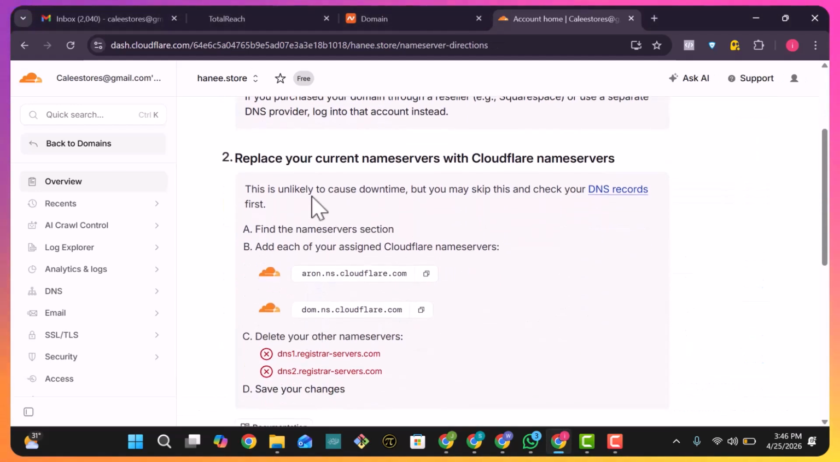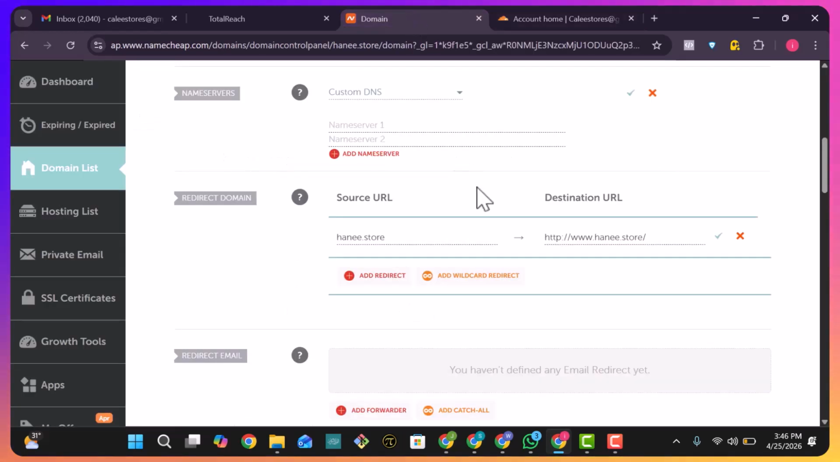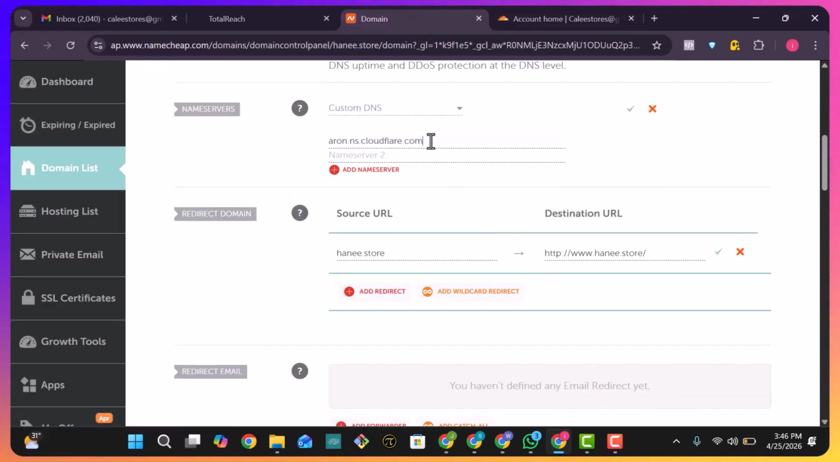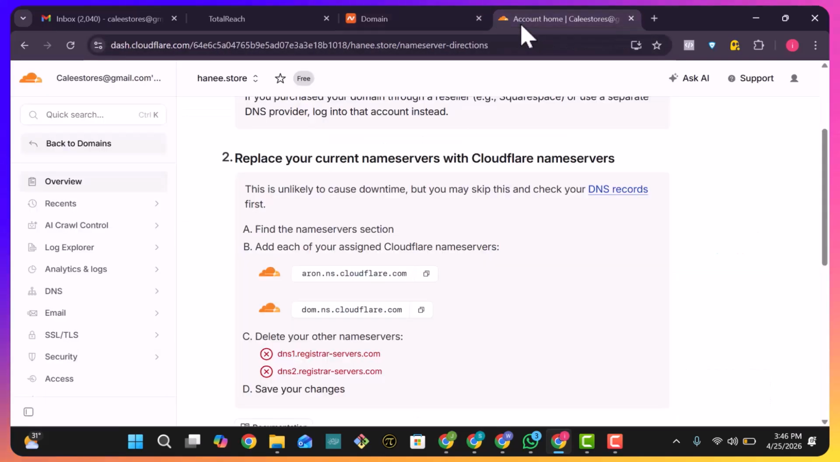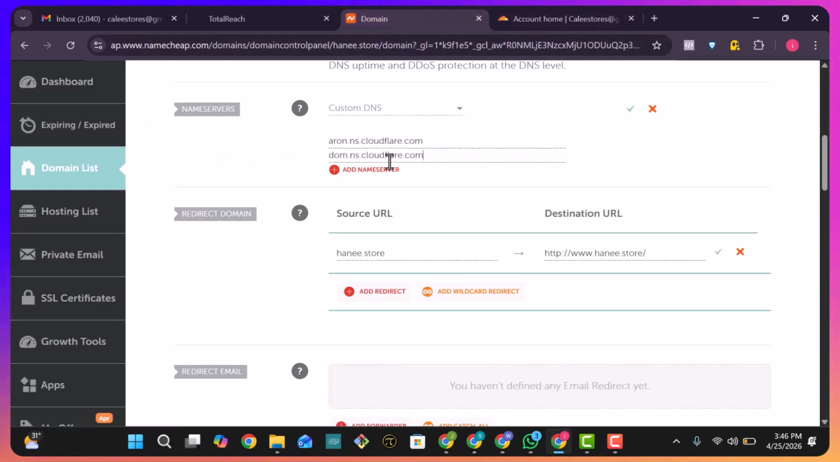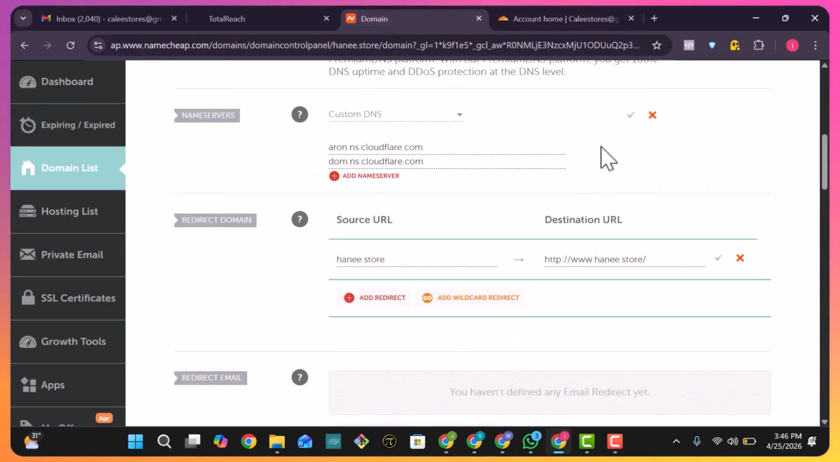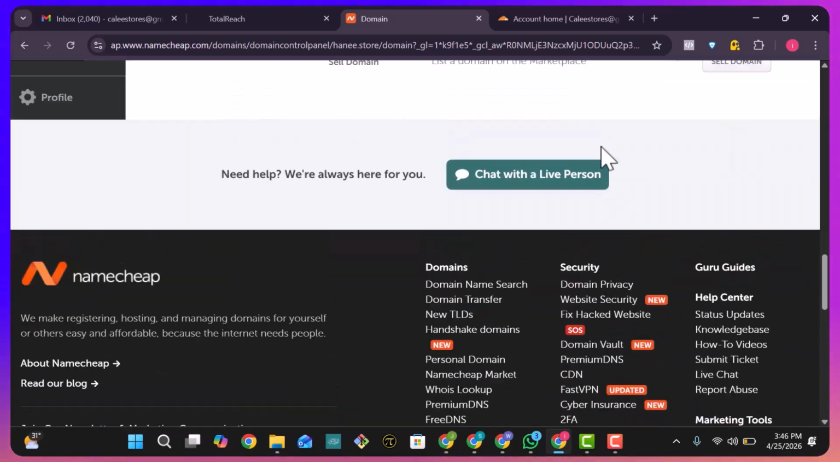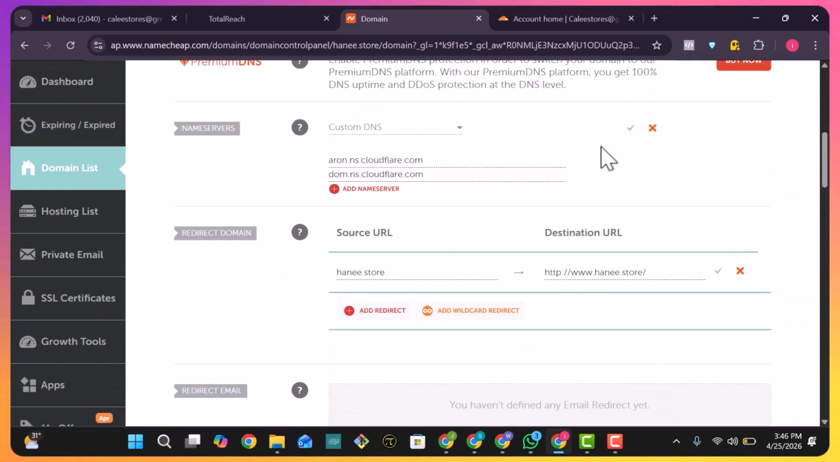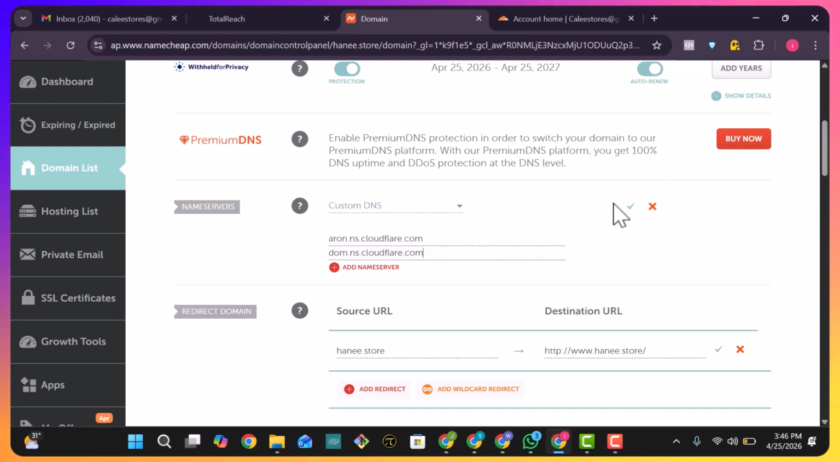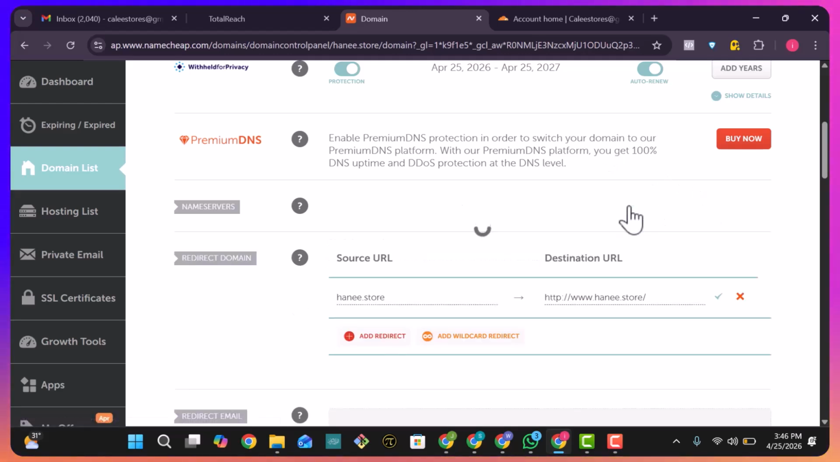Now it's going to ask you to replace your name servers. And that's what we're going to do next. So I just replace them with that. I copy them and replace them. You can click this double square icon to copy, then paste. So I've done that. I have to save the domain I've changed just now. I can click on this mark to save it here.